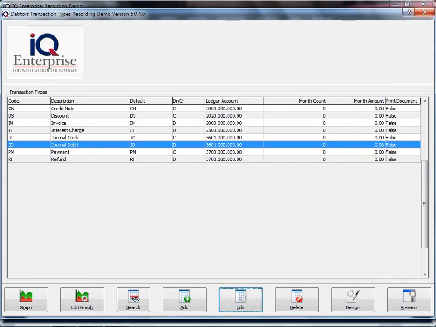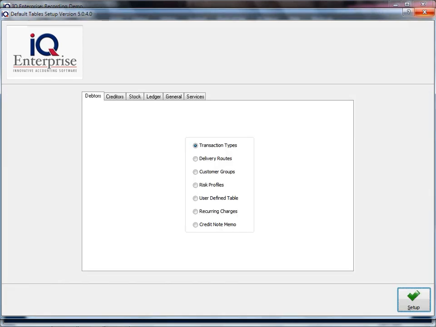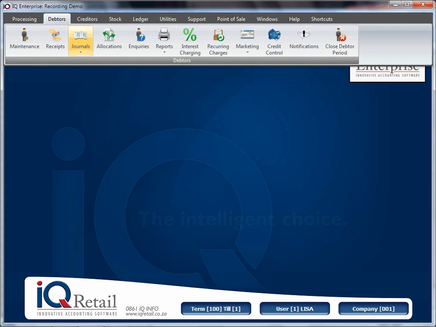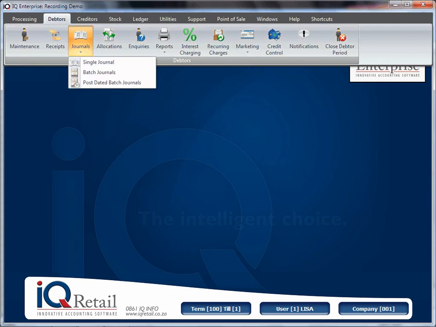You can add here, you can change the ledger account, and you can even keep a month count here. This module will be discussed in detail in another training session. Okay, so we can close our screens here, and then I will explain single journals in the next lesson. And that concludes Debtor Journal Introduction.